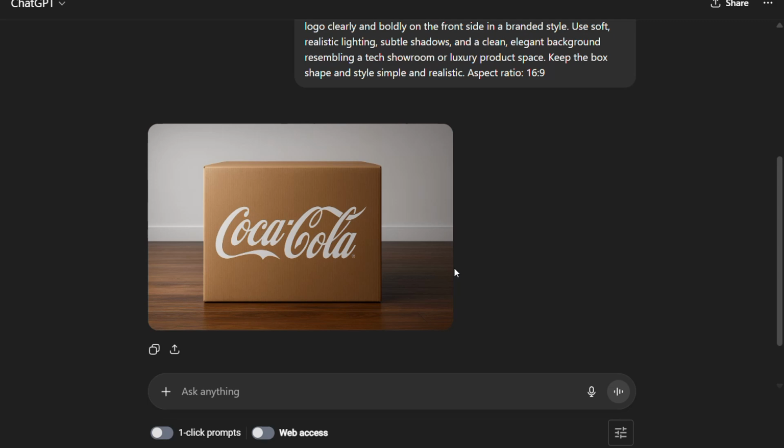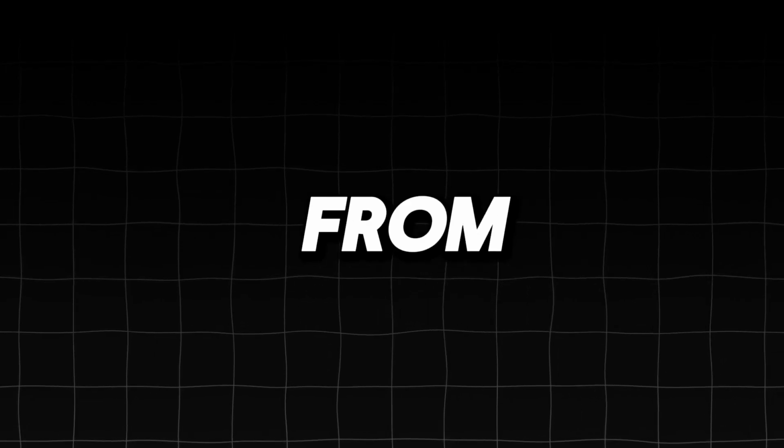Look at this, it generated a perfect 3D box with our logo beautifully integrated. This is exactly what we need for our viral CGI ad. This base image is crucial because it gives Veo 3 the perfect starting point to create those smooth, cinematic animations you see in high-end brand campaigns. Now here's the important part, we're ready to make our ad video from this image.